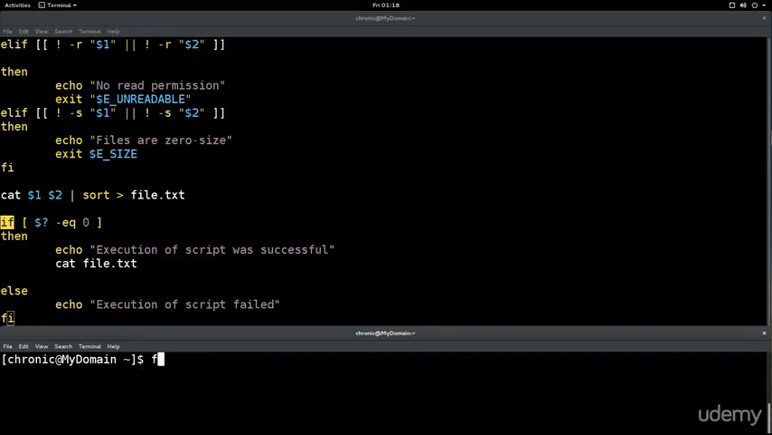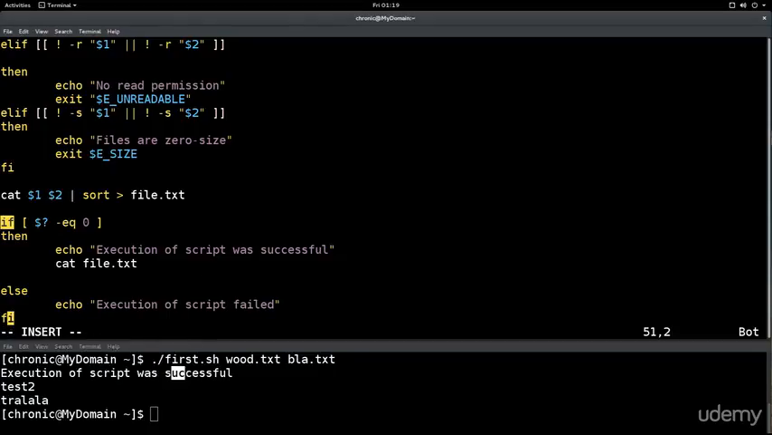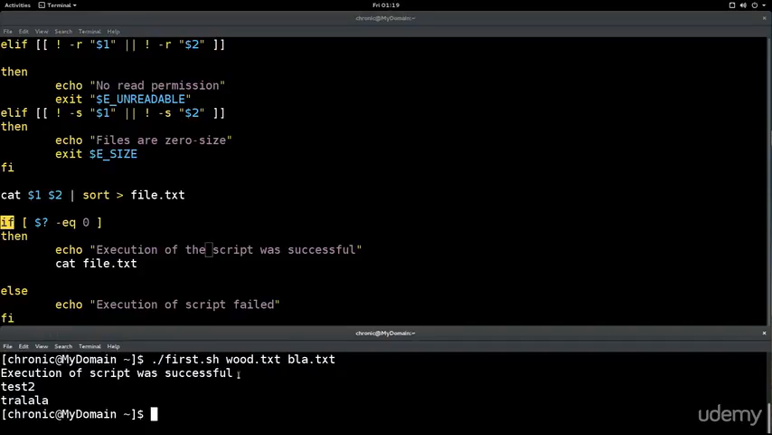clear, first.sh, wood.txt and blah.txt. And as you can see, it says execution of the script was successful. A bit of a perfectionist, but no big deal.